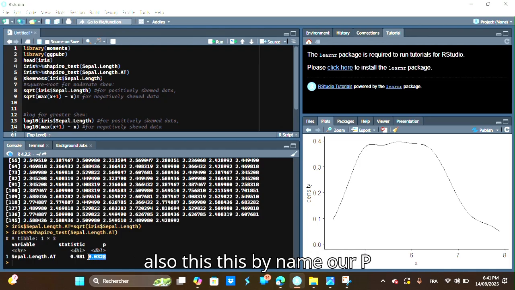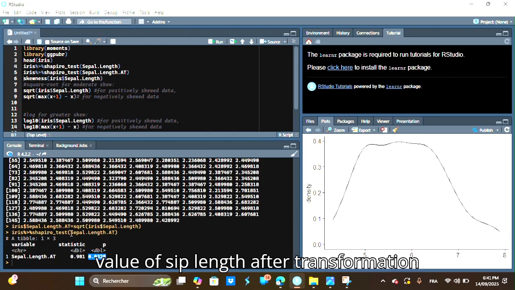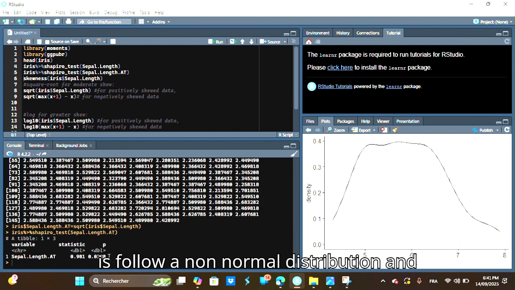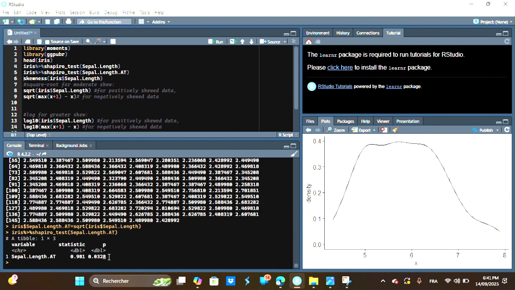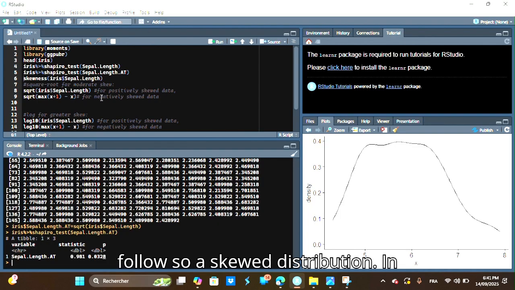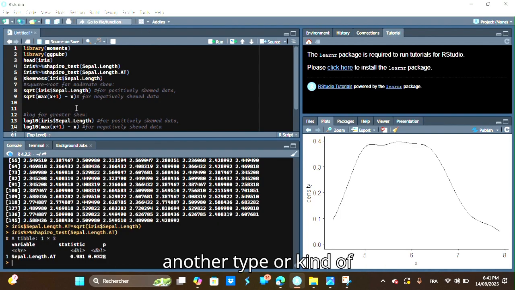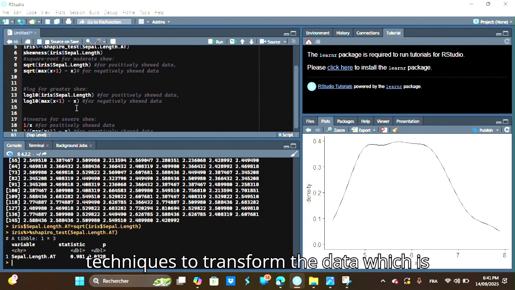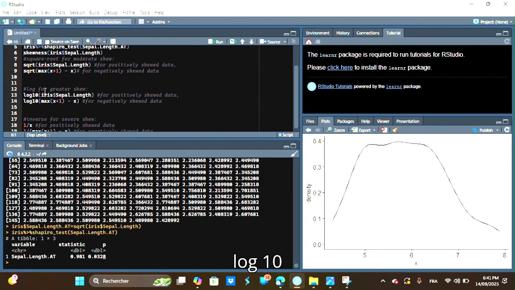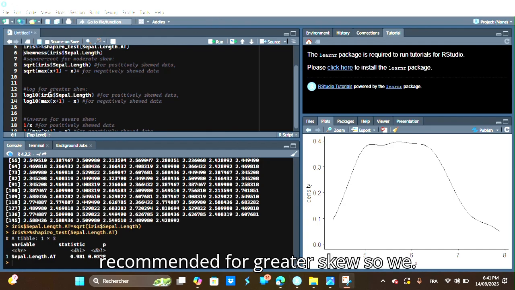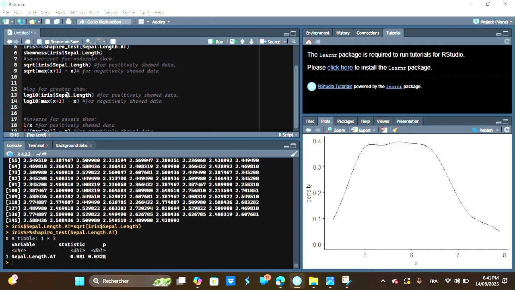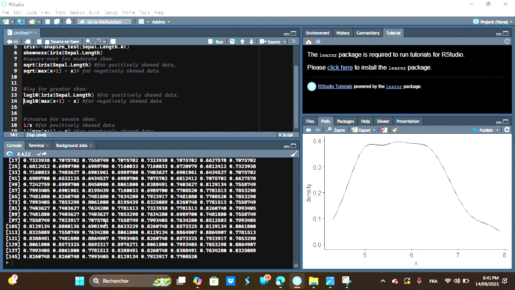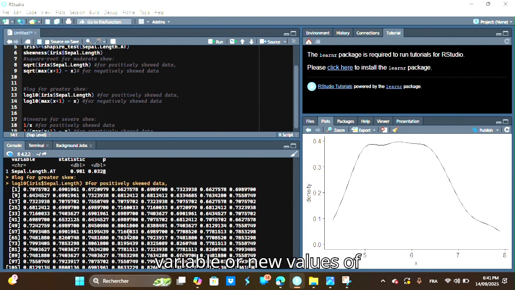In this case also, our p-value indicates that the value of Sepal.Length after transformation follows a non-normal distribution and a skewed distribution. In this case, we can apply another technique to transform the data, which is log10, recommended for greater skew. So we click run, and this gives the new values of Sepal.Length after transformation using log10.